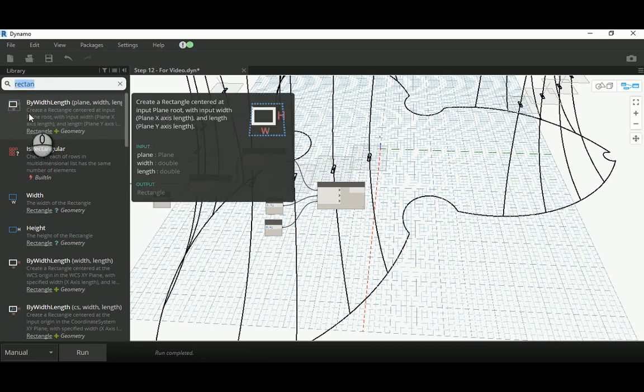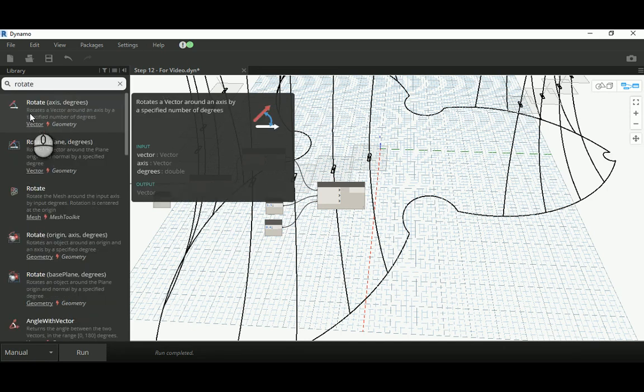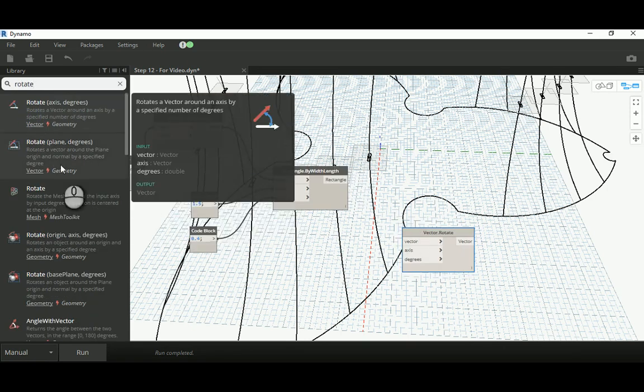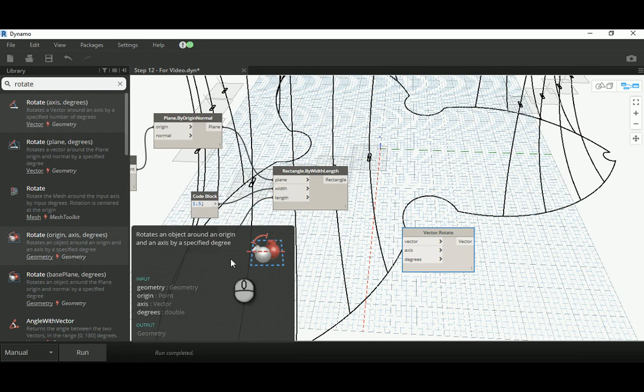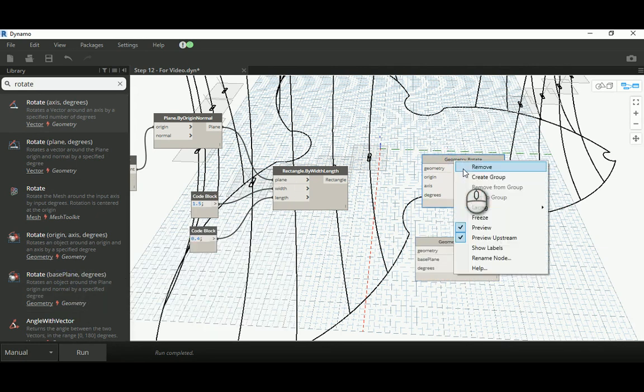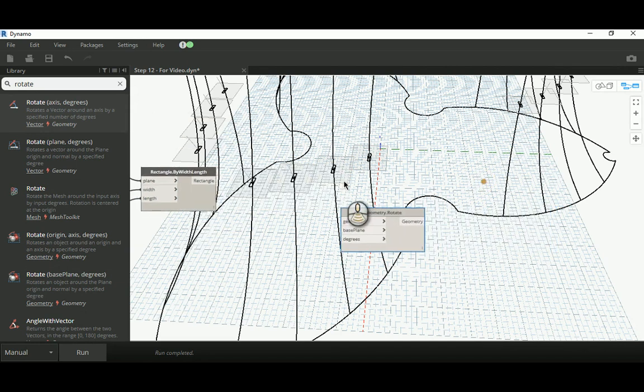Let's go rotate, and in it, then not that one, of course. I think this one. Let's see, it's geometry, origin, axis. I don't know. Yeah, probably this one. So now that's the rotation.